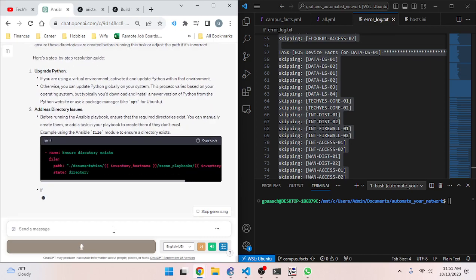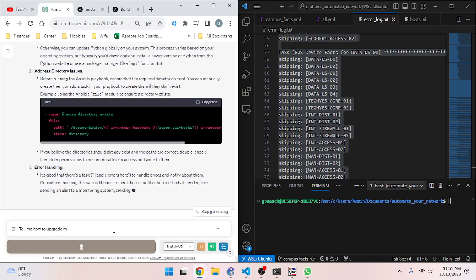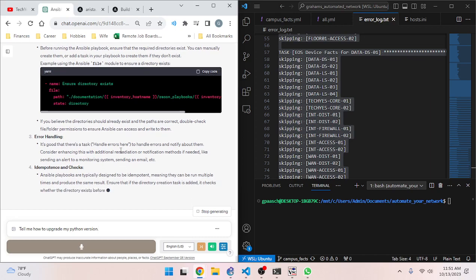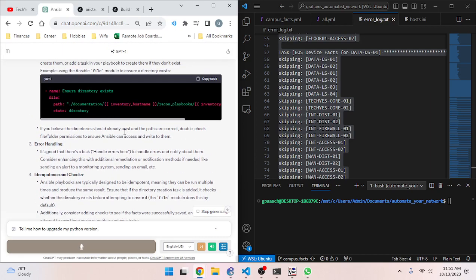Task failures. During the save facts to file for data DS01 task, Ansible encountered errors when trying to save device facts to certain directories. It seems that the specified directories don't exist, resulting in a destination directory does not exist error message for each device. You may need to ensure these directories are created before running this task or adjust the path if it's incorrect. Here's a step-by-step resolution guide.